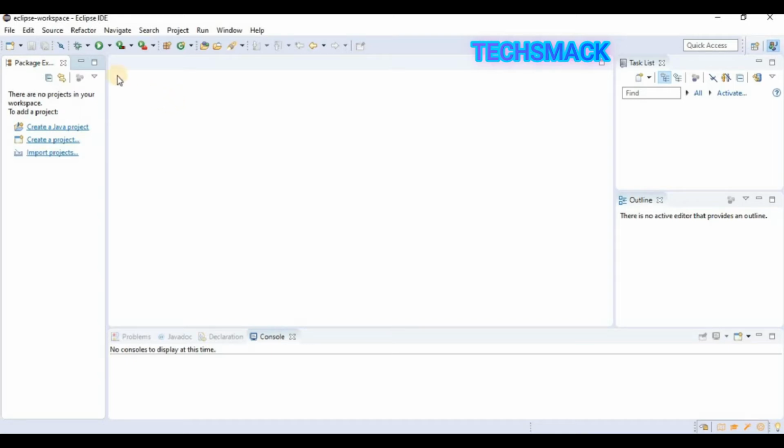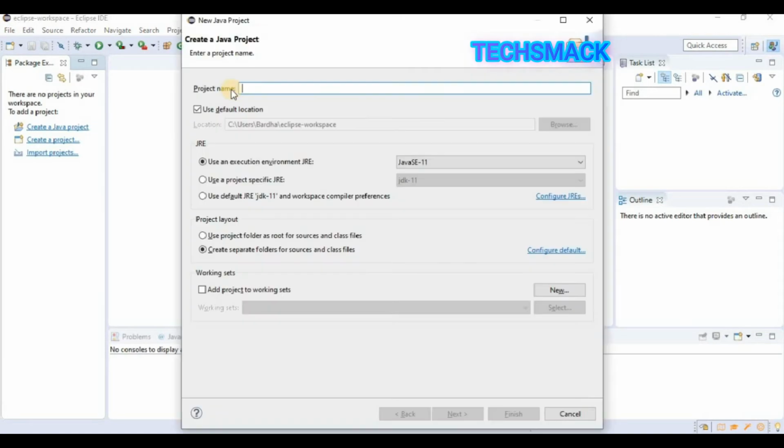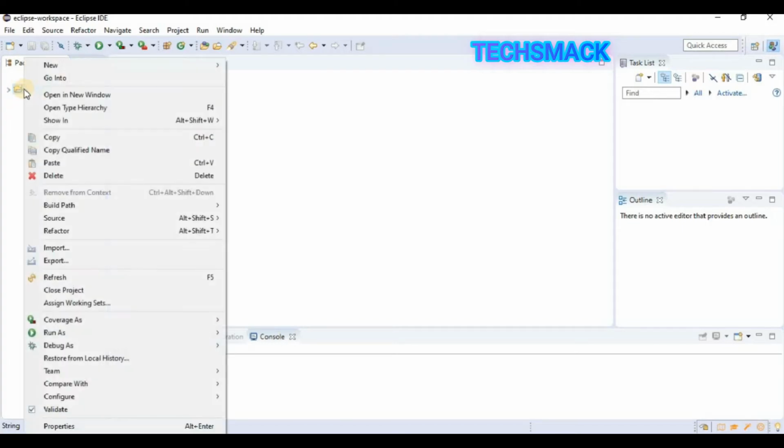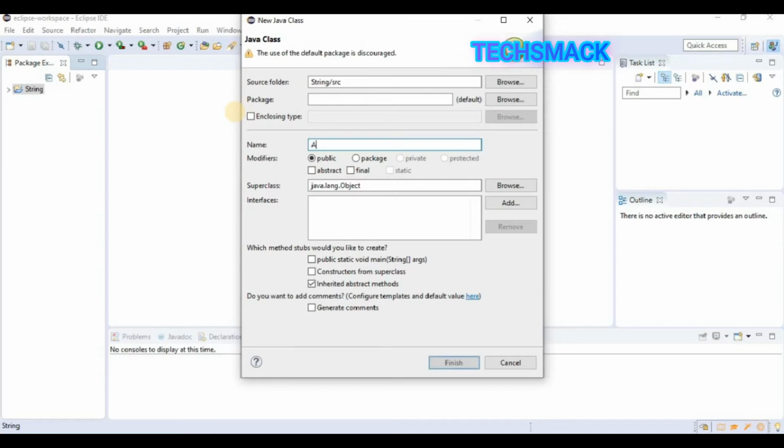So I'm in Eclipse, and I'm going to create a new project. I'm going to name it string, and click finish. And we got our string folder right here. As in the previous lecture, we're going to create a class. We're going to right click in our string folder and go to new class. I'm going to name this one application as well.